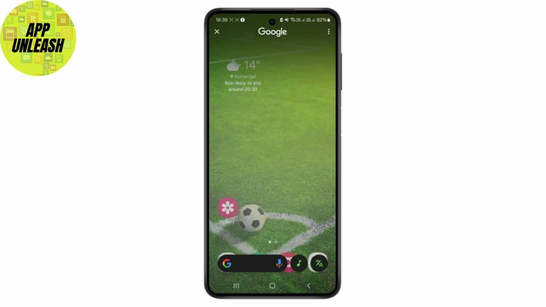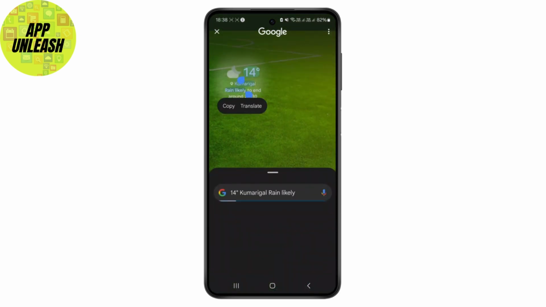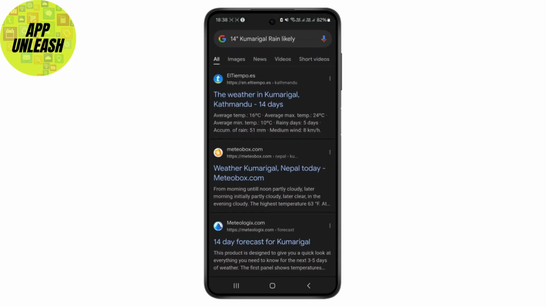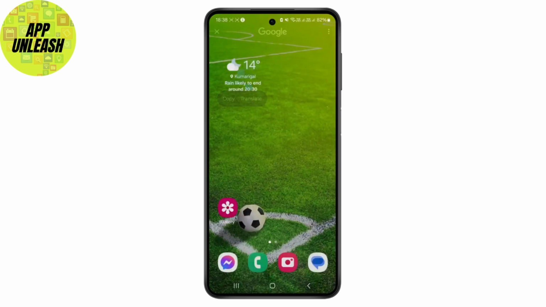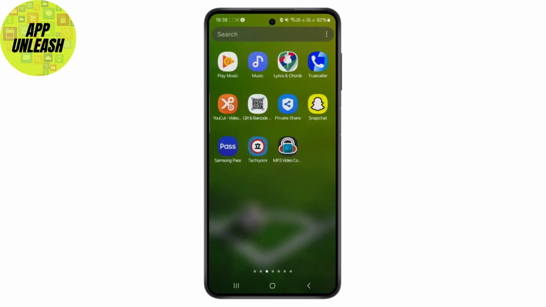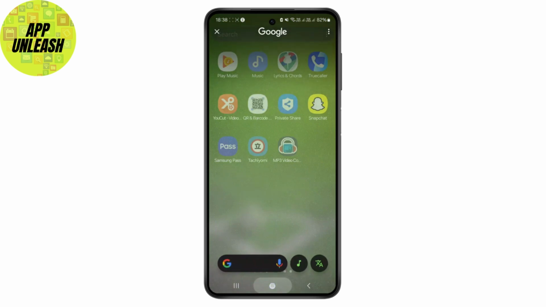So let's say I want to draw something on this here, and it will locate it like this, and it will give the information about whatever I touch. So it's giving me information about my location, and let's say I want to try on different things. For example, let's say I will click over here like this, and let's say I want to search about this.